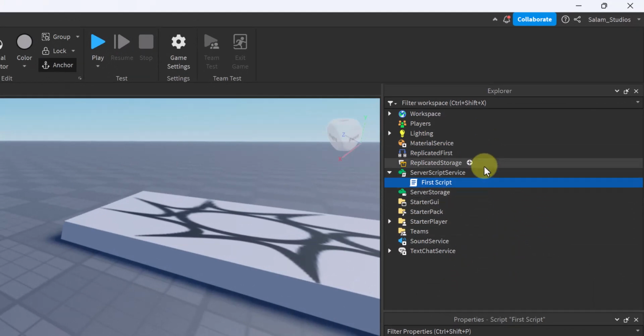These are the Workspace, Players, Lighting, Material Service, Replicated First, Replicated Storage, Server Script Service, Server Storage, Starter GUI, Starter Pack, Starter Player, Teams, Sound Service, and Text Chat Service. A total of 14 services.